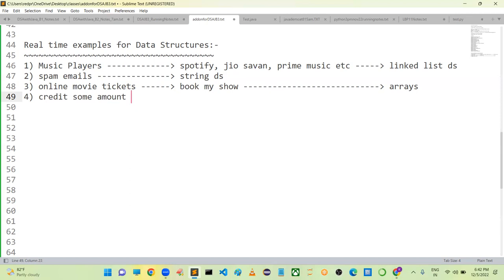Sir, in the bank, they are going to ask you to wait in a queue. Queue means what? Some people will be there. The person who came first will get the highest priority. He will get more chances. So there is one data structure called a queue data structure. We are going to implement that queue data structure also in our applications. I am just telling you where we are going to use this queue.